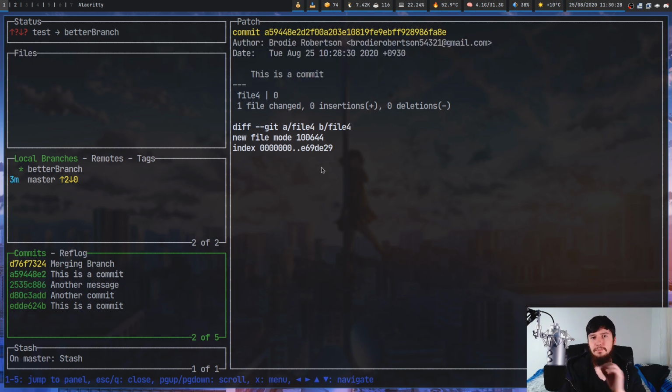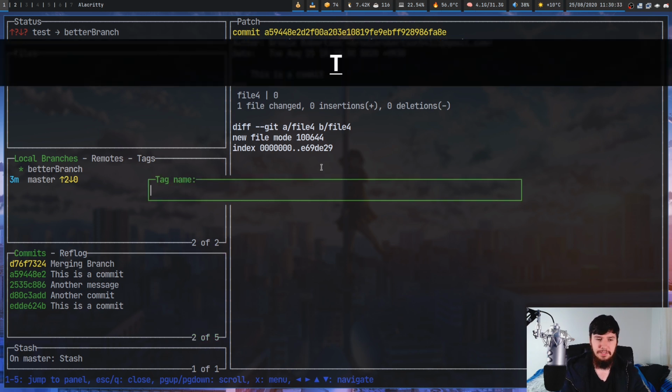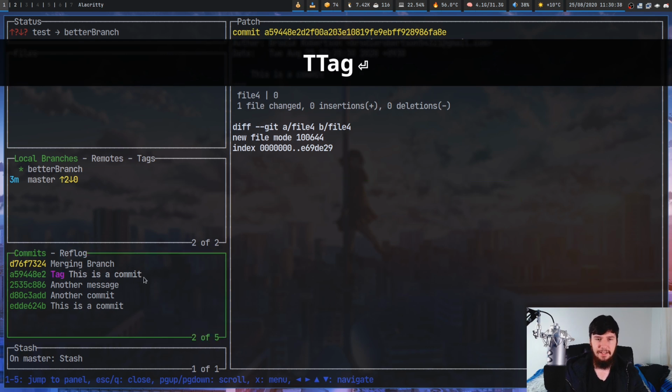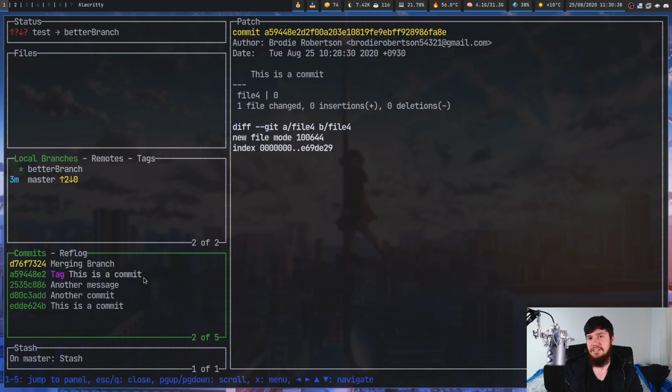So make sure that you don't confuse lowercase t and capital T. Capital T is going to let you add a tag to a commit. So let's say we want the tag to just be tag, and as you're going to see, it now has that tag. Now lowercase t, on the other hand, is going to let you revert a commit.